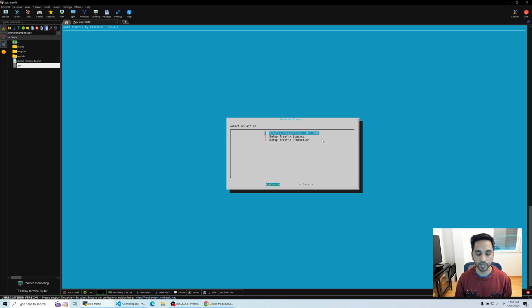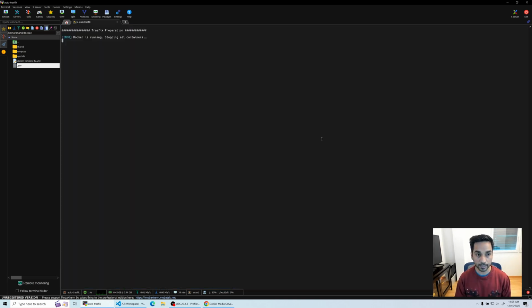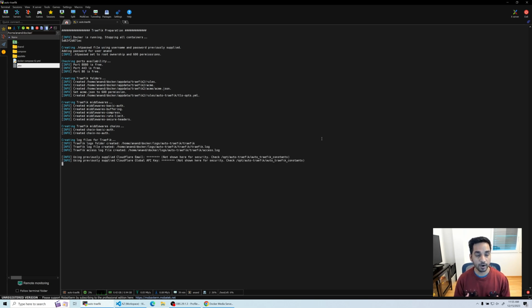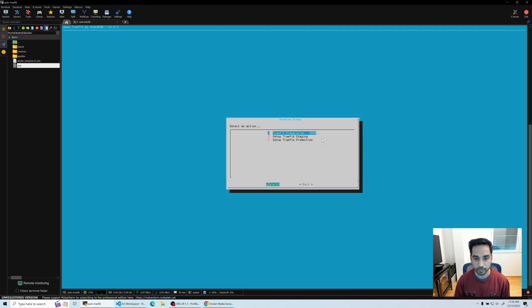Traefik also needs a few things. So now let's go ahead and do that. The htpasswd file, which is the basic authentication password file, it's checking for ports required by Traefik. It's creating the rules folder, the acme.json file where the certificate information will be present, all the required middlewares for Traefik, the log files that Traefik will use. All of this is automatically created for you. So let's hit done, and now it shows that step is done.